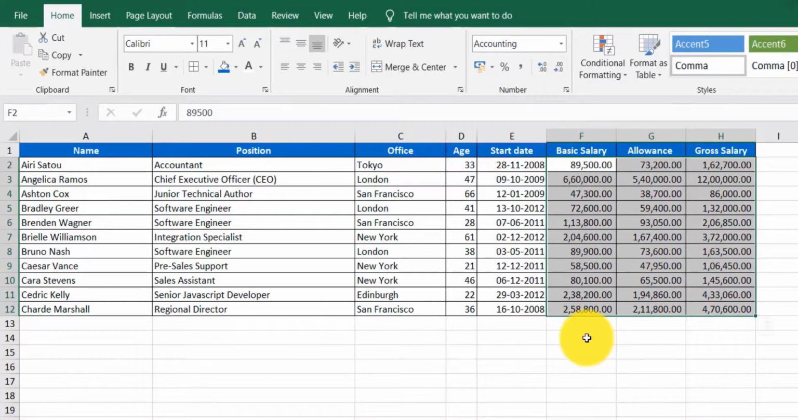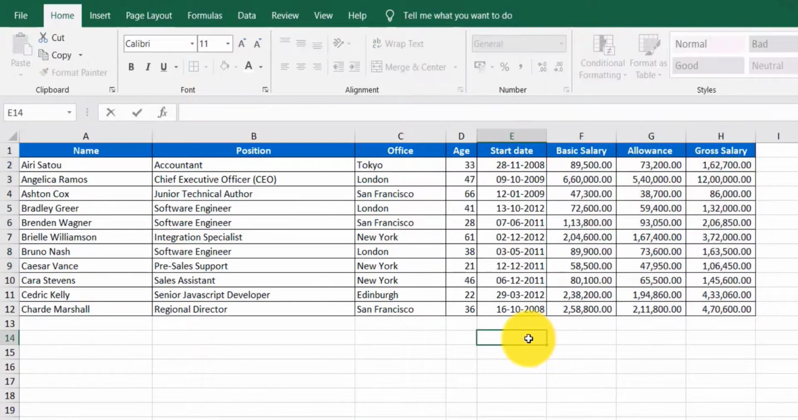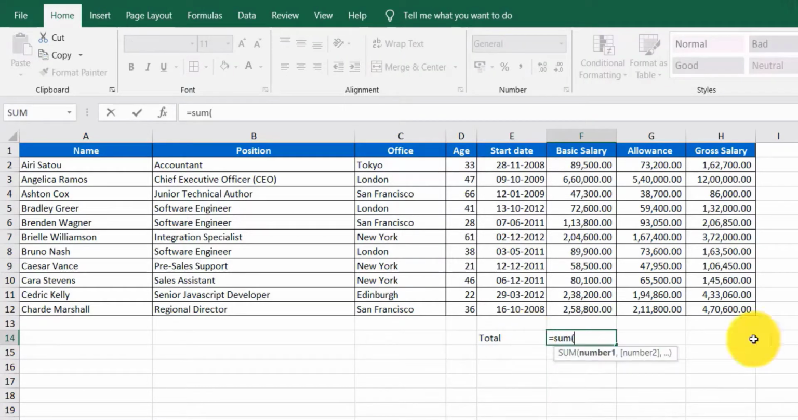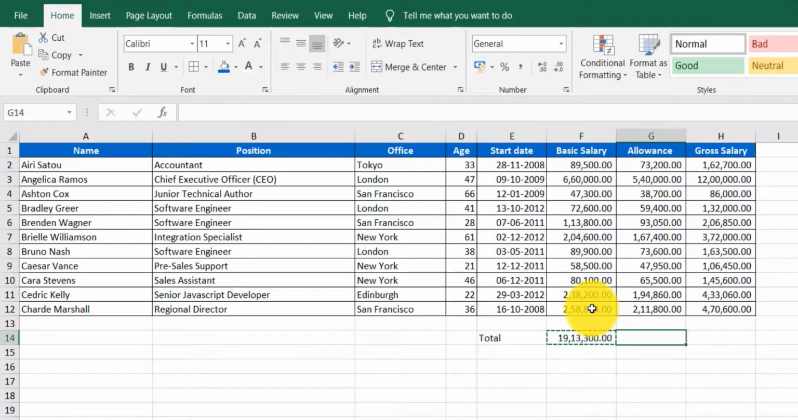After that, we will make the sum total of it. We will write Total, and then we will use the sum formula, SUM. Yes, and then we will copy it and paste.